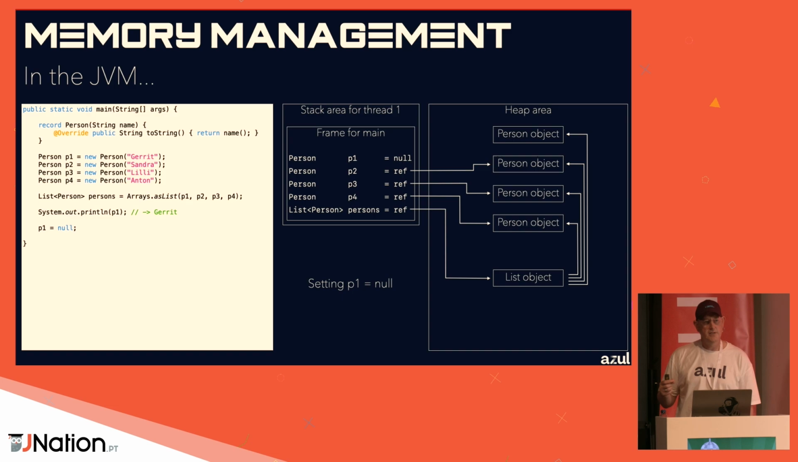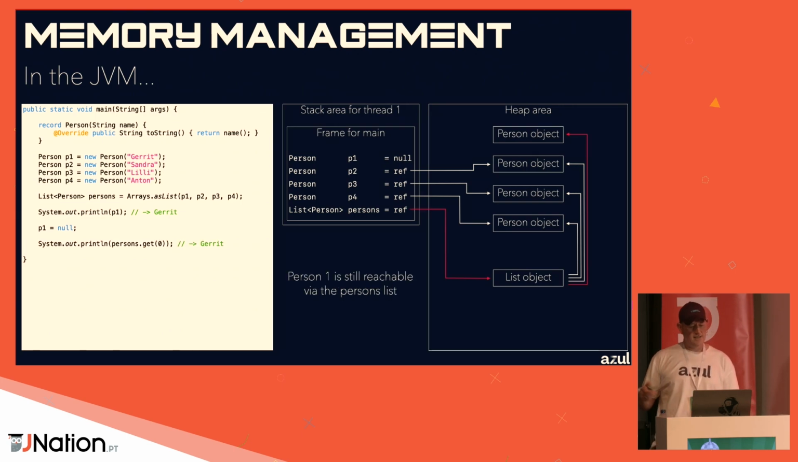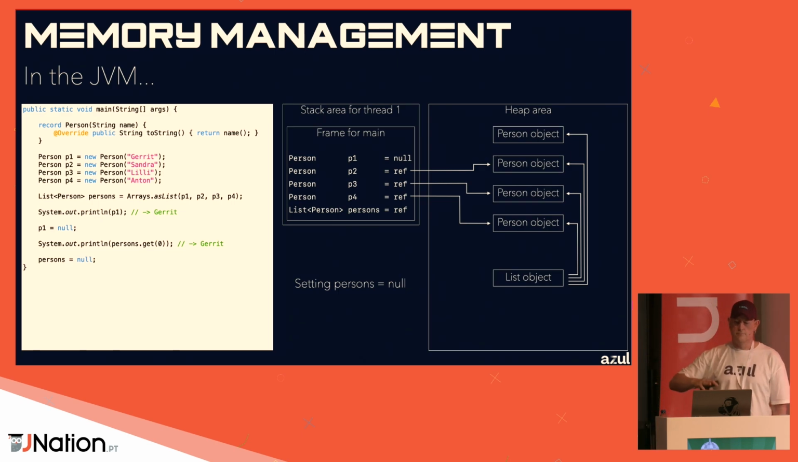Now, if I set P1 to null, then if you would System.out.println P1, it would print out null. But it's still reachable because it's in the list, and the list is still live, and the list also points to this object on the heap. So you still can get the result of P1 via the list. People sometimes forget that. If you null an object, it doesn't mean it's not reachable anymore. If you have a reference somewhere in the list or in another collection, it's still live, it's still reachable on the heap. If I then set also the list to null, then it's gone, right?